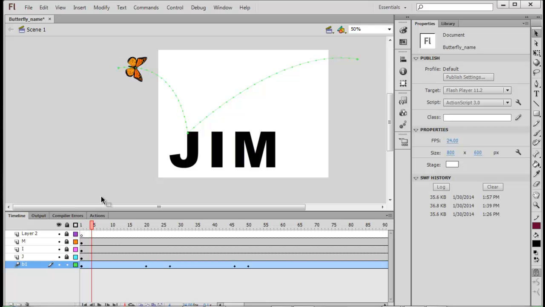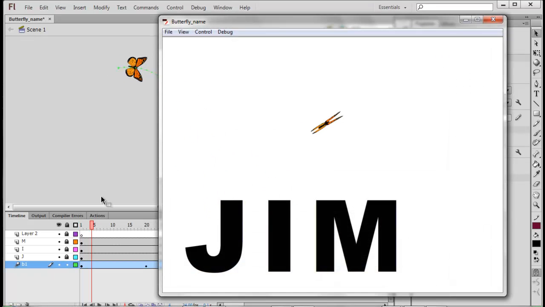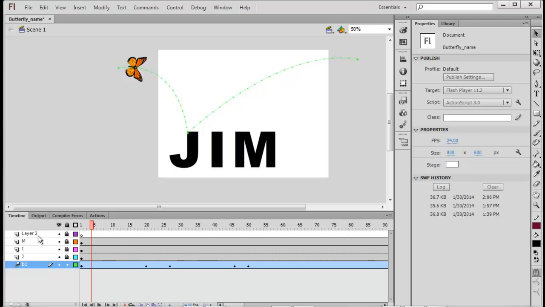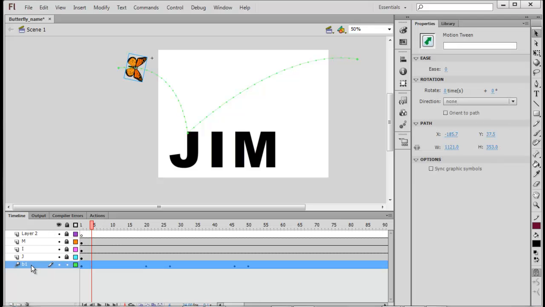So what this looks like now is this. If we preview it, Control Enter. Now it's looping again, but notice the butterfly is coming behind the J. I want it to come in front. So I'm going to change the stacking order. I'm going to bring the B1 layer to the top.